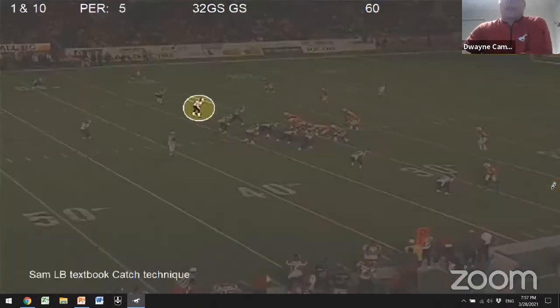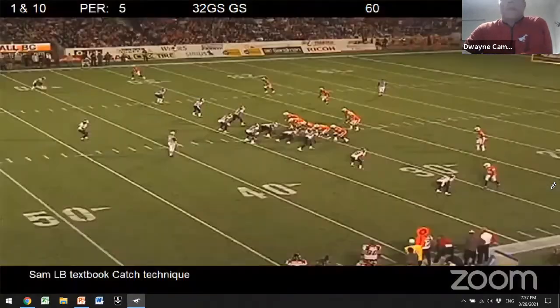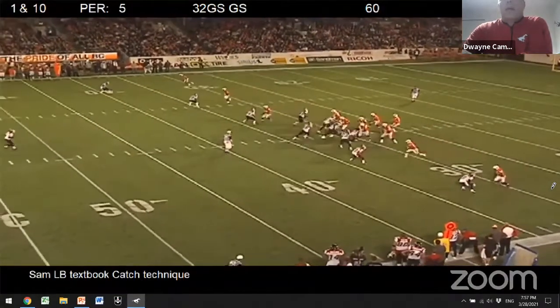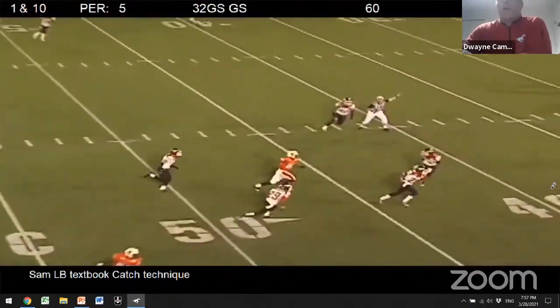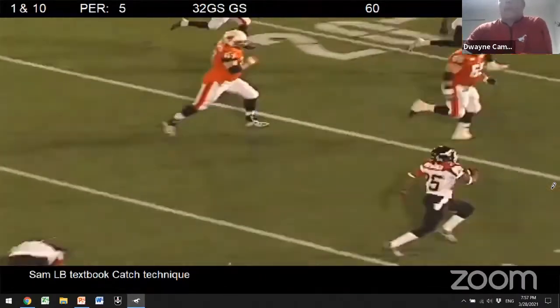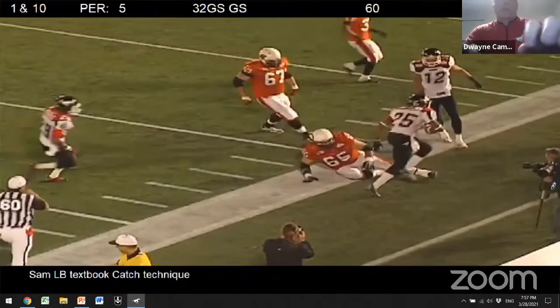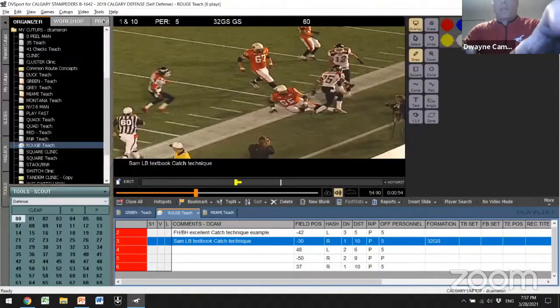Okay, the Sam linebacker in the slot. Interception working the other way. Okay, so that's what our catch technique would look like.